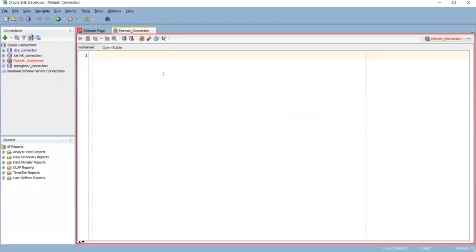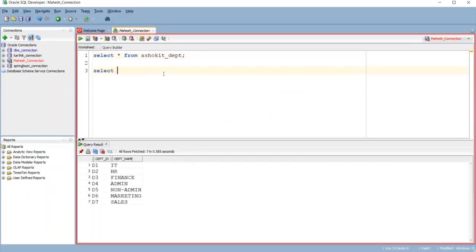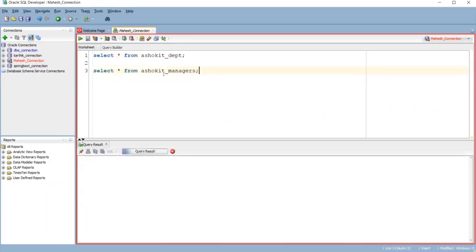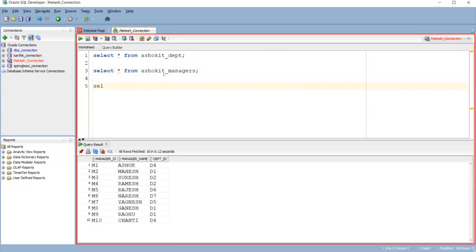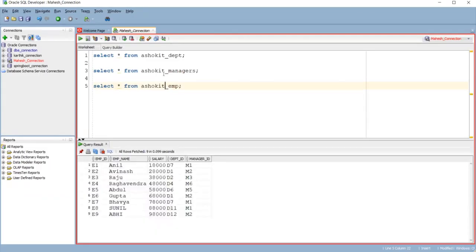Total, what are the tables we have? Select star from Ashok IT underscore department. This is the department table. Okay, 7 records are there. Then Ashok IT underscore managers. How many managers? 10 managers are there. Select star from Ashok IT underscore employee, sir. Ashok IT underscore EMP. So 9 employees are there.